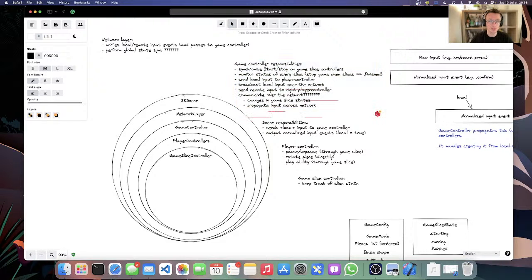And so that means the game controller monitors states, and then it says when finished, it's finished. It sends all input to the player controllers. It does not broadcast anything over the network, because that's the network layer.